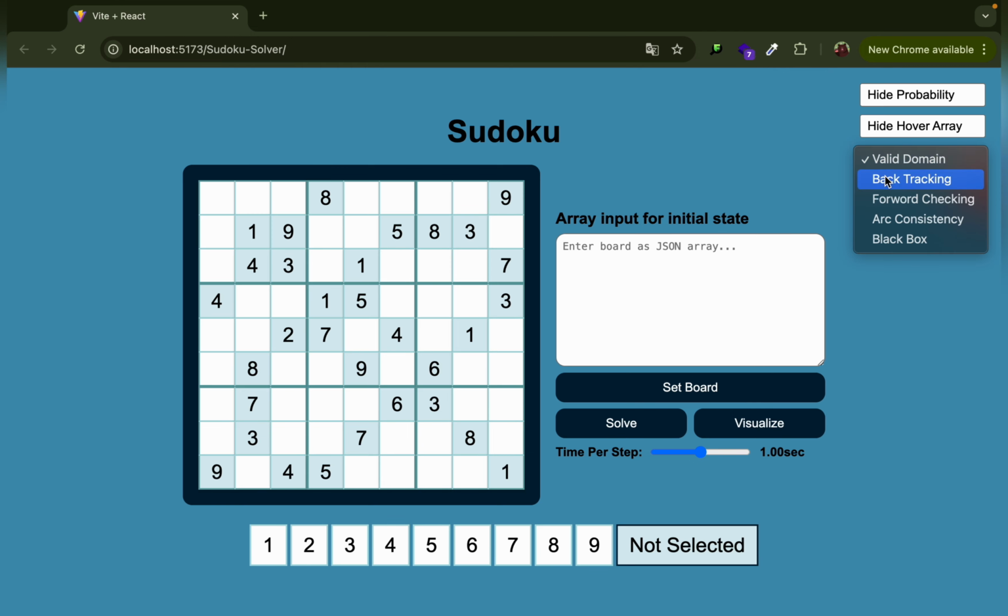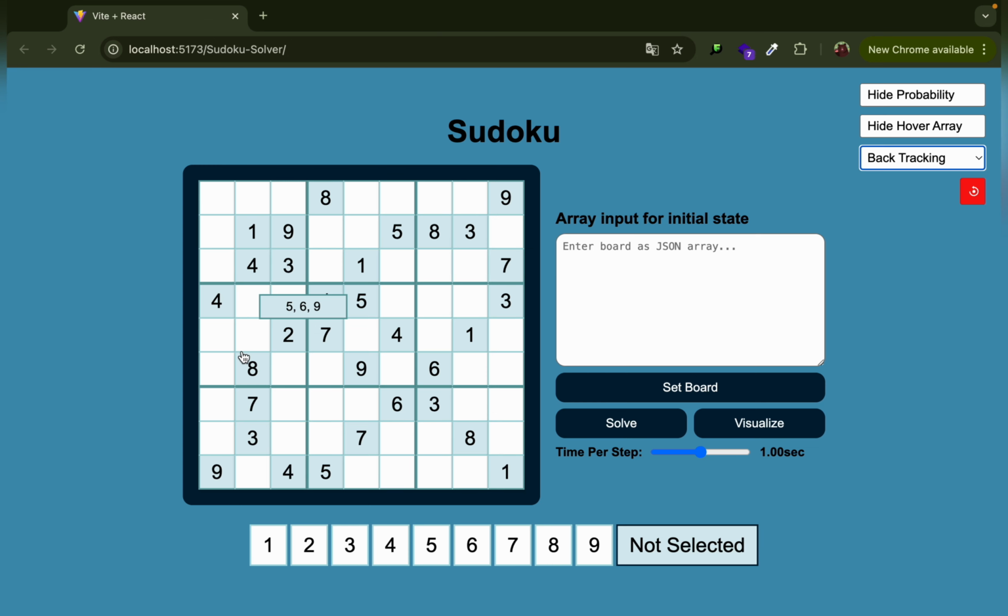I will first be selecting the backtracking algorithm. As you can see on the board, when we select backtracking, the domain for the current hover cell will show the possible numbers. Let's say for this particular cell, the domain shows 1, 2, 5 and 6, and for this cell it is 2 and 6.